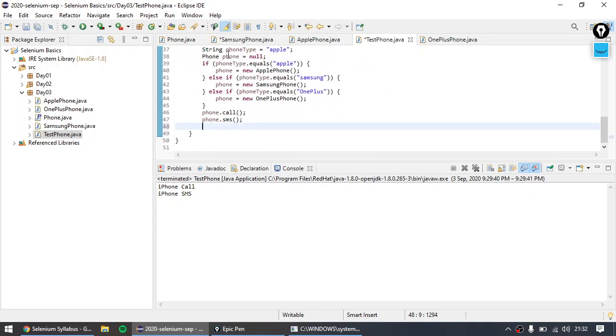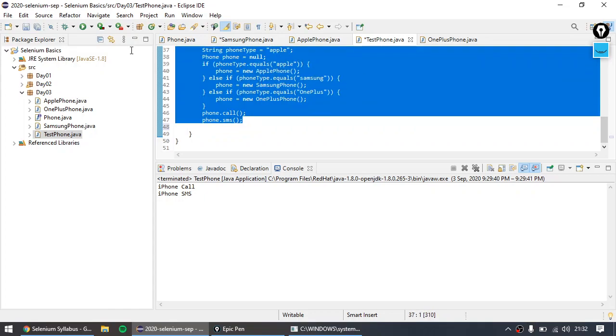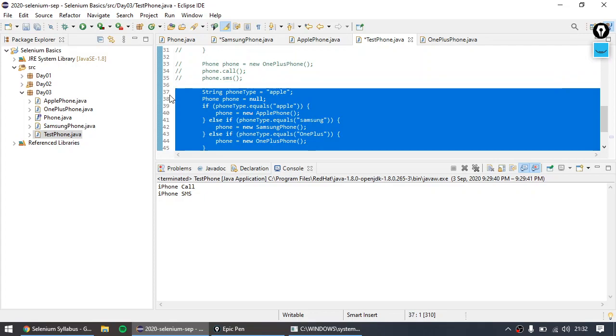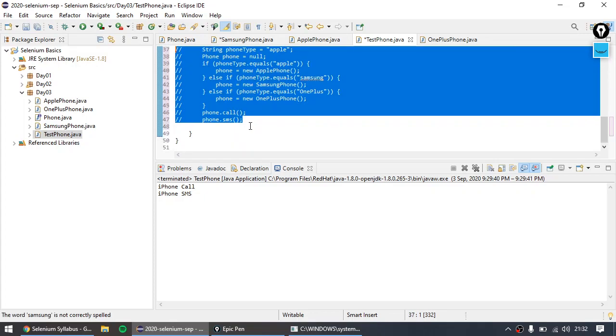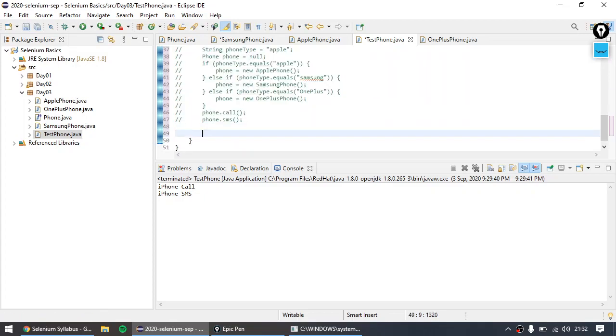We cannot make use of interface object reference. We need to have class object reference initialized. For example, here I'll specify Samsung phone equals to new Samsung phone, and here I'll print say phone.